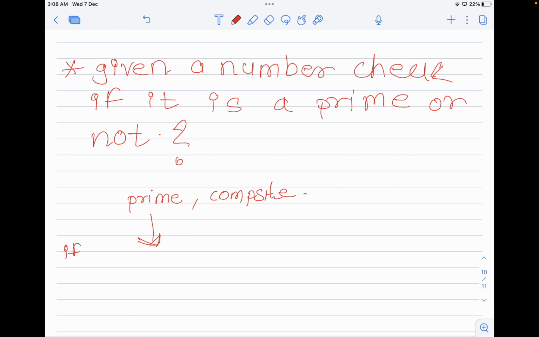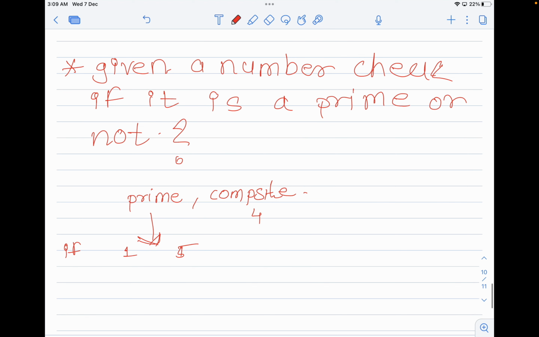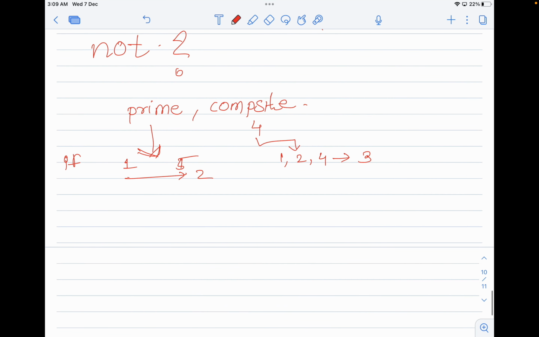If a number has exactly two factors, only two, the one and the number itself. Let me take a small example. Let's talk about 5. And for a composite number, suppose 4. For 4 the factors are 1, 2, 4, so that is 3, but 5 has 2.